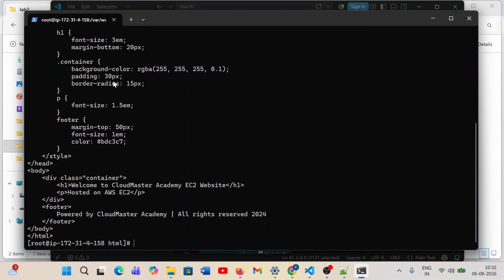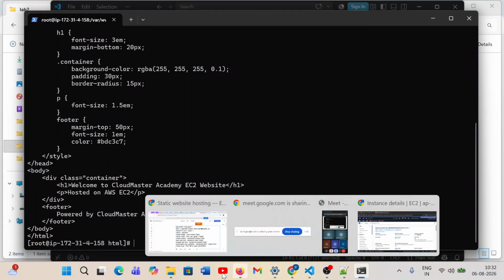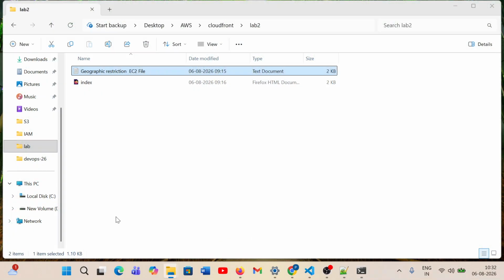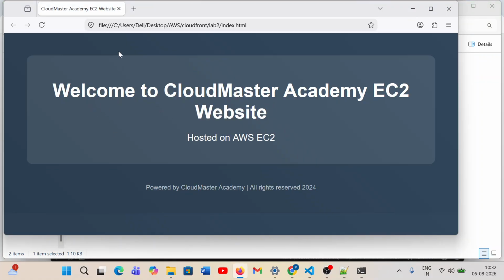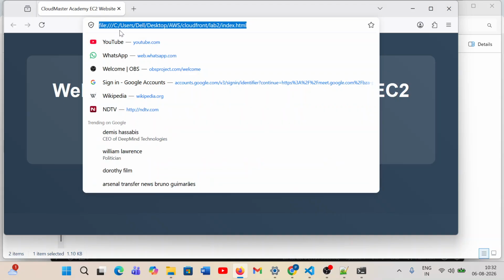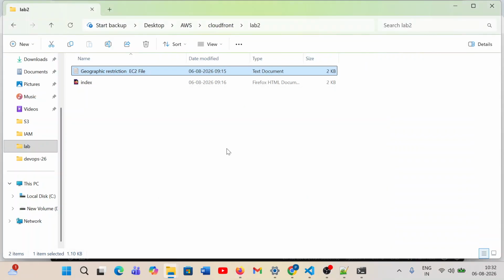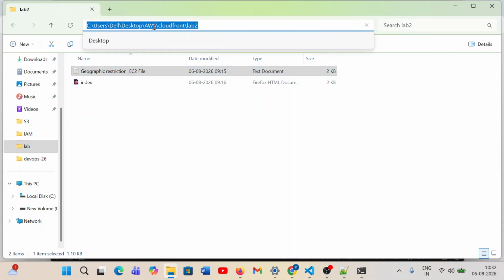Now let's go and verify that we are able to access this application. The application should look something like this, which I have already prepared in my local. Let me show you. And now see guys, this application is landing from my local path, AWS CloudFront lab to index.html. In the folder, AWS CloudFront lab 2, this is the index file, which content we copied and pasted in our vi editor.